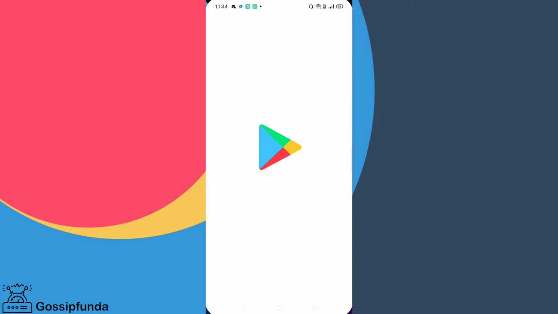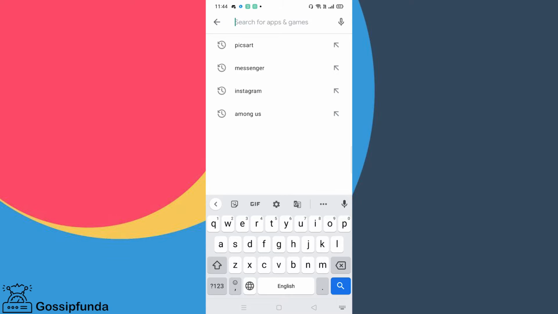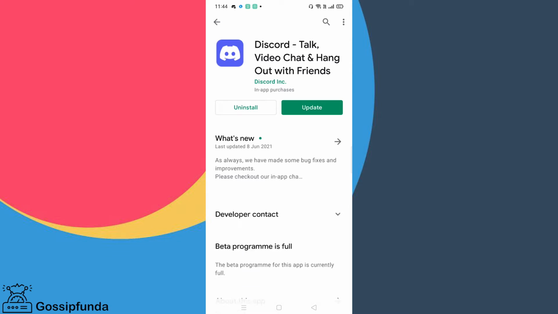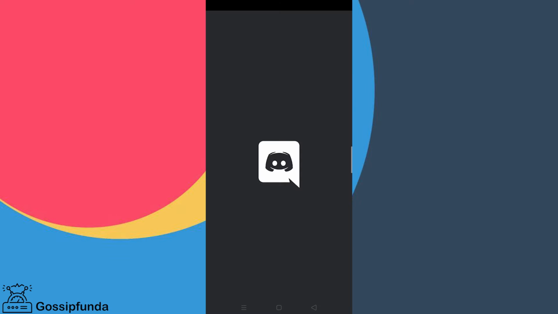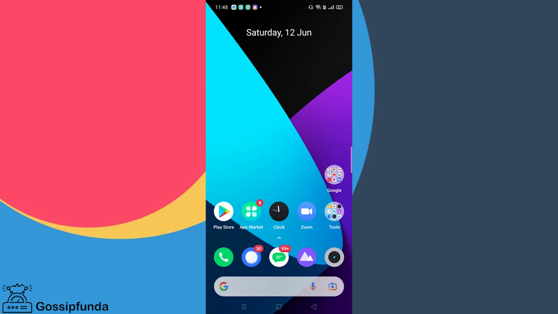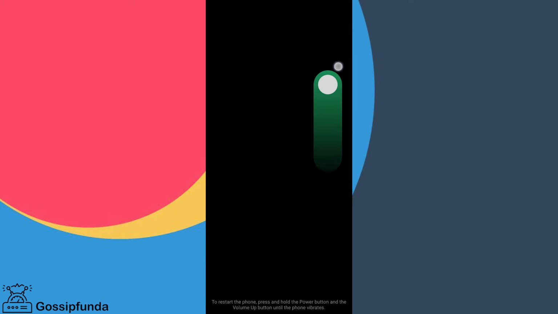Method 1. Just update and restart. Go to the Play Store app on your Android mobile. Then open and search for the app which shows the error message in Play Store. Then click the Update button. After completion of the update, restart your phone. Now you have the issue solved. If not, try another method.